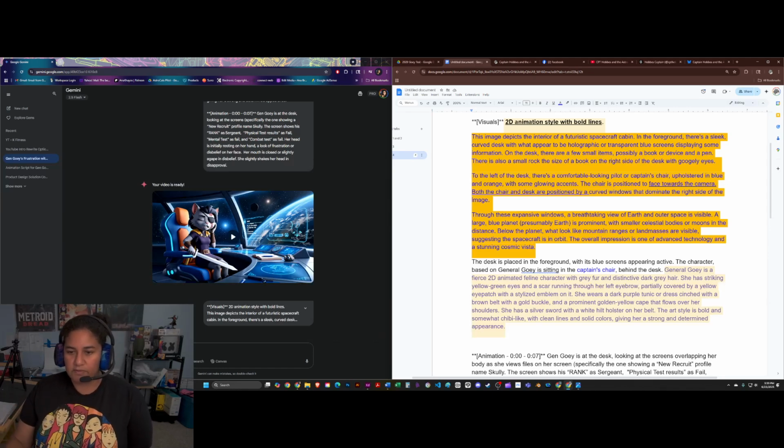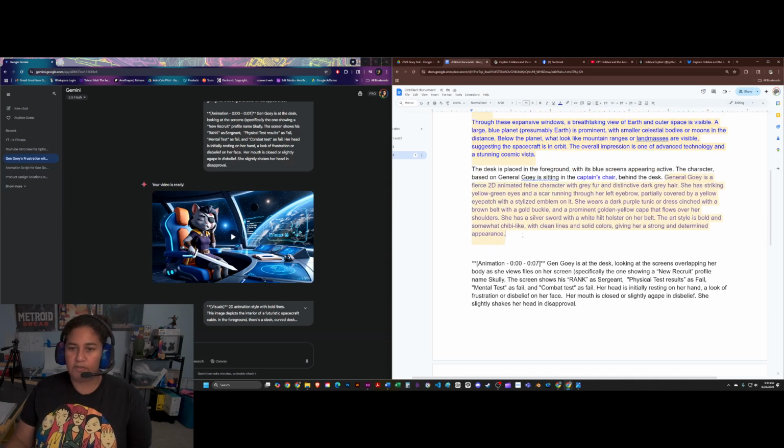You can see the Earth, so we're into that. Okay, and then right here I continue to define it. The desk is placed in the foreground with the blue screens appearing active. The character based on General Goey is sitting in the captain's chair behind the desk. And then it goes into the interpretation of Goey.